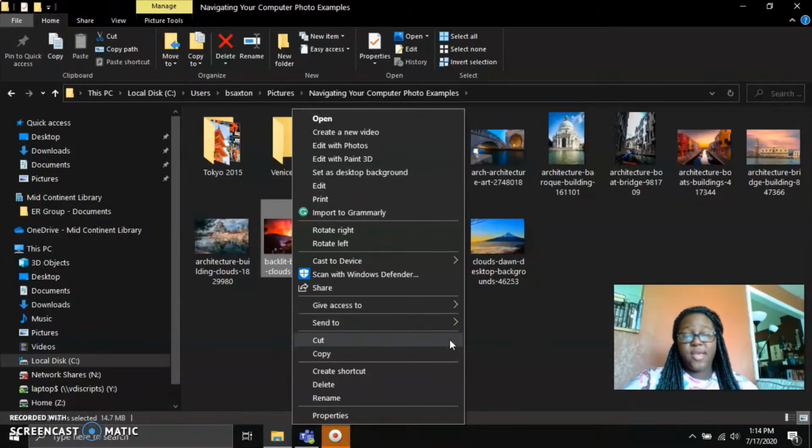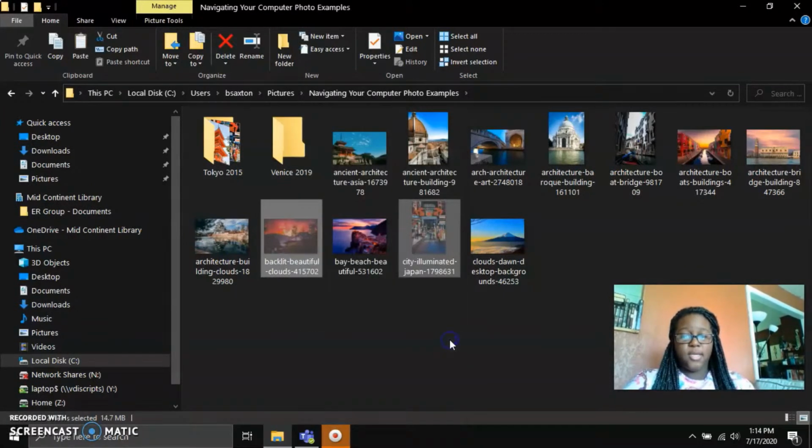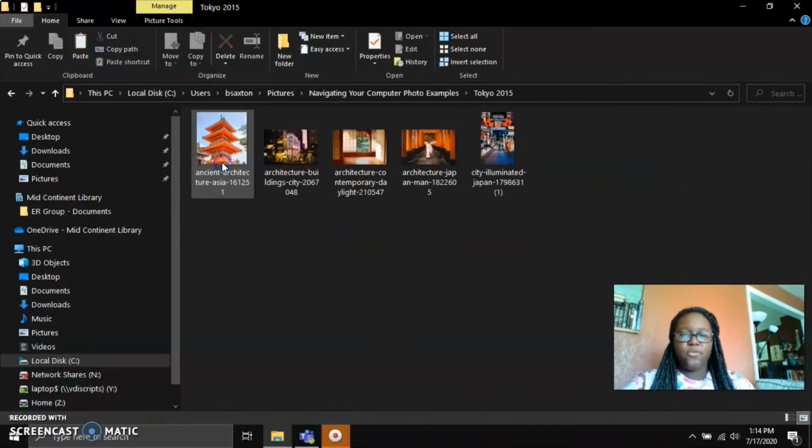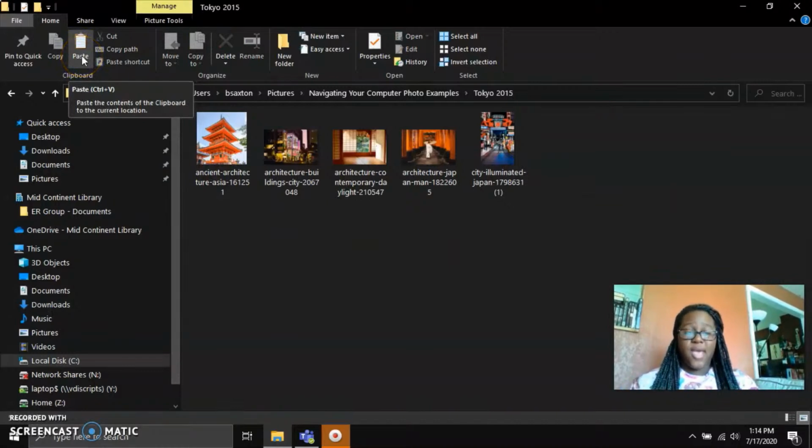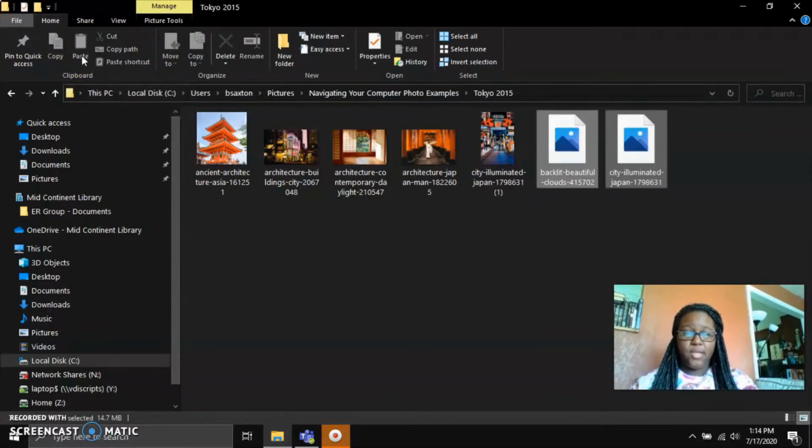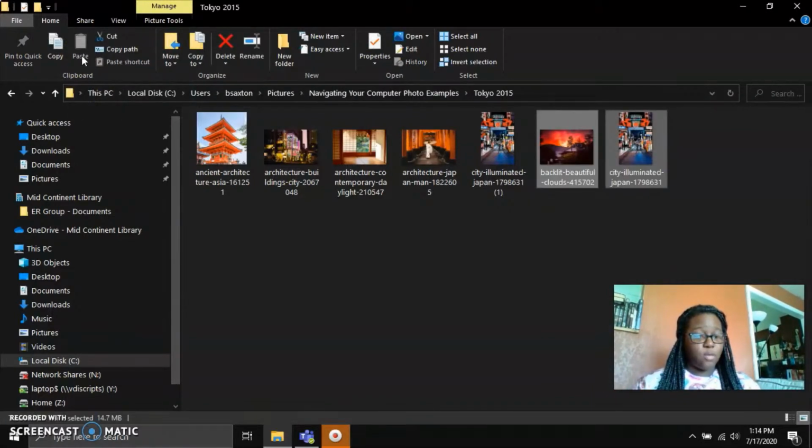But underneath that, you have what's called cut. So I'm gonna go ahead and cut. It's gonna take those out, but it still left them kind of ghosted there. I'm gonna open my Tokyo folder. And you'll see in my ribbon, in my clipboard, I have my paste option highlighted. So you can either click that or use your keyboard shortcut, Control V, to paste those items there as well.